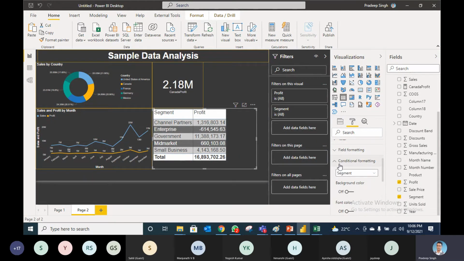Okay, so now under conditional formatting, it is asking me where I want to do conditional formatting. So I have two things here. One is segment, one is profit. So I need to format it by profit values. Under profit values, there are options to change the background color, the font color, the data bars, the icons or web URL. As of now, I just want to work on the icon section. I enable this. This automatically detects something. This may be relevant to me and may not be relevant to me.